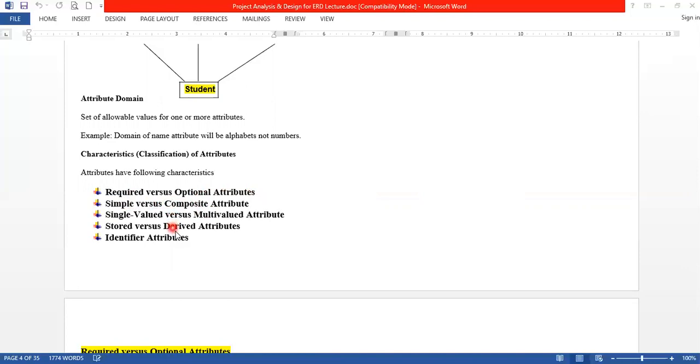Further in detail in this video, we will discuss all these attributes. Required versus optional attribute can be the first type, like required भी हो सकता है और optional भी हो सकता है. Then simple versus composite attribute, single valued versus multi-valued attributes, stored versus derived attributes, and identifier attributes. These are the different types of attributes.